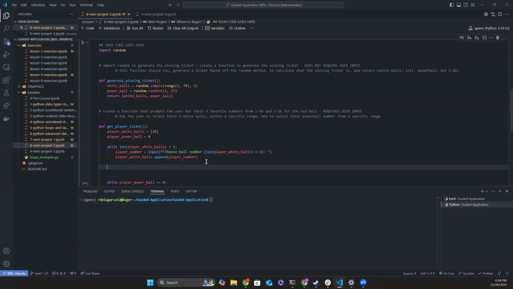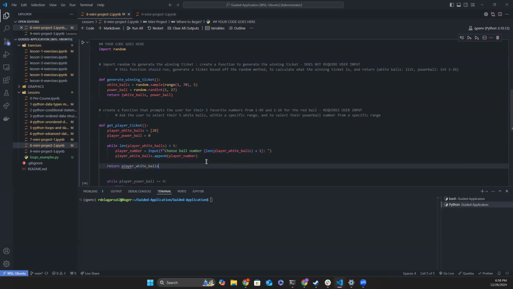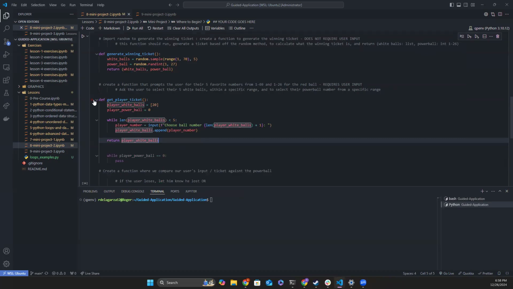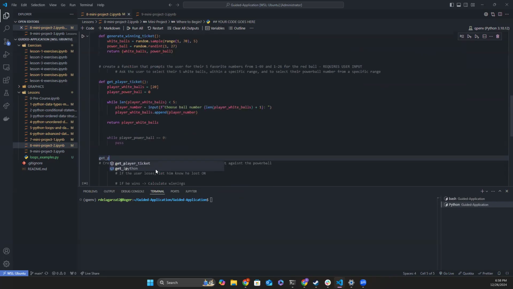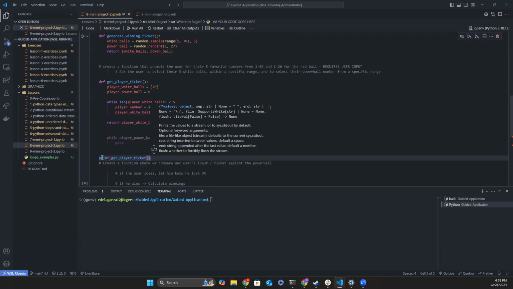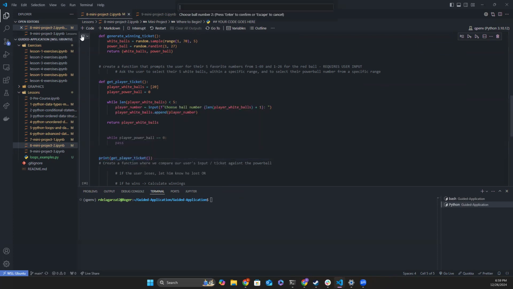And just to see how this is working, let's go ahead and return player white balls to see what it looks like. Let's run this function, get player ticket. And then I want to print the result. Let's see if I don't get an error. Right here. Choose ball number 2. Okay, did not do it. Oh, my bad. I did not remove my 20. Let's run this again. There we go.